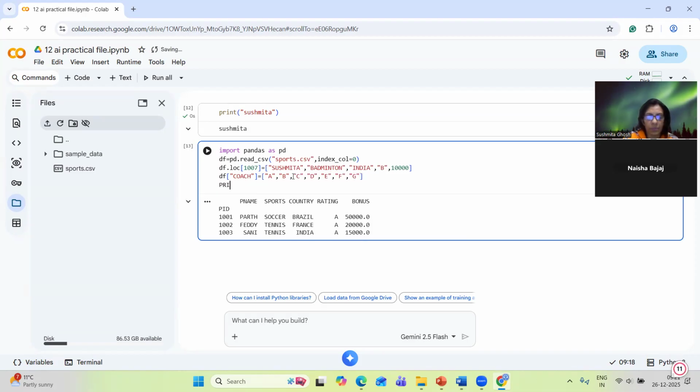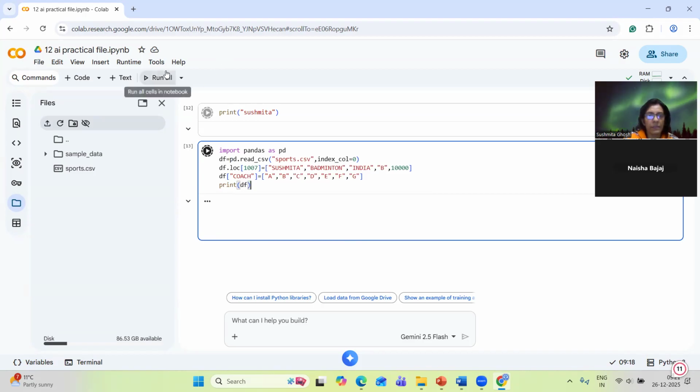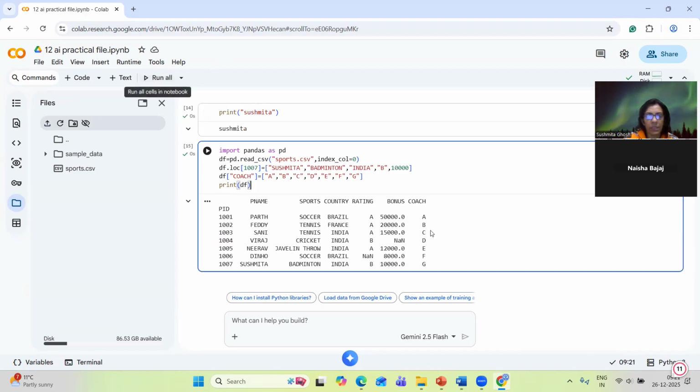Let's see. Print DF. And let's see whether we get an error or whether we get the data correct. So we have added a new coach. Right?